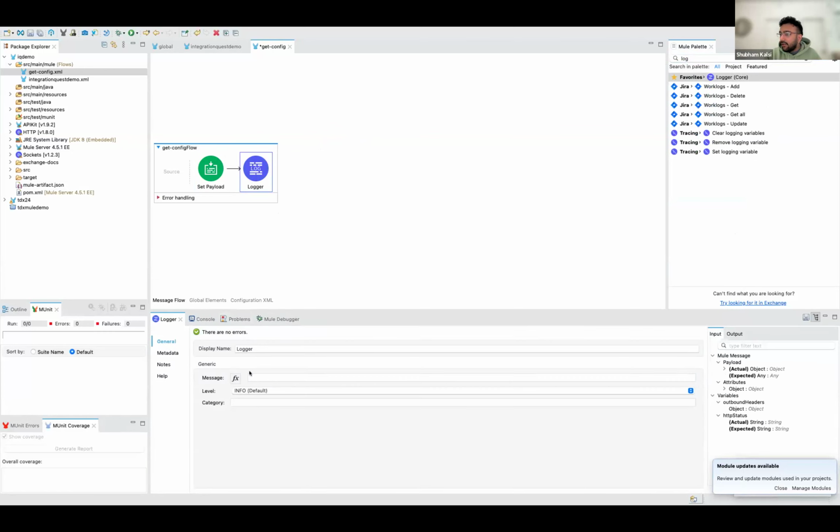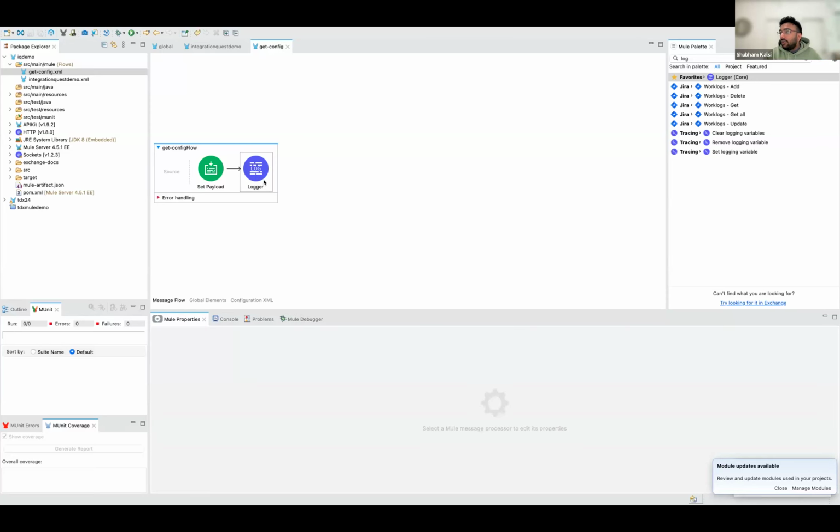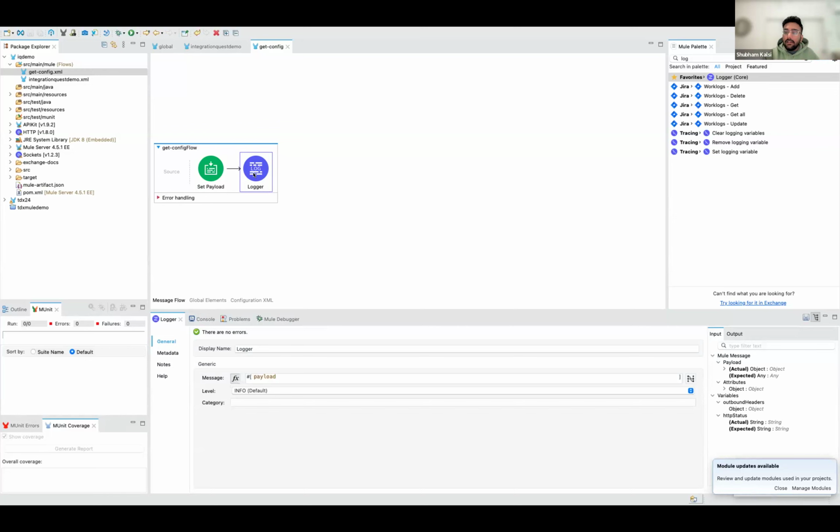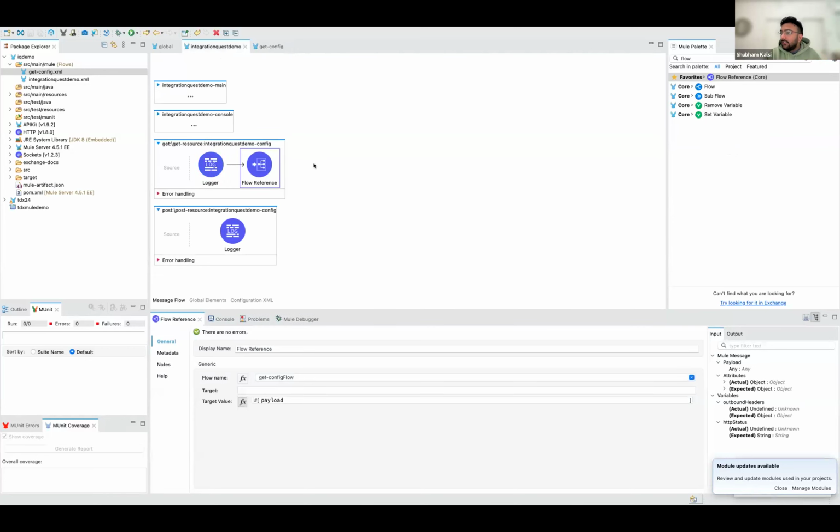As you can see, this logger has some configuration properties which you can set. In the message, what I can do is simply write payload, but this will not work since it's not an expression. To change the message to an expression, you need to click on this FX. So it will switch to expression mode. Now it will grab that payload value. So once this is done, we will be setting our payload, which will be the name and the company, and then we are simply logging that to the API console. So I'll simply do this, just a basic flow.